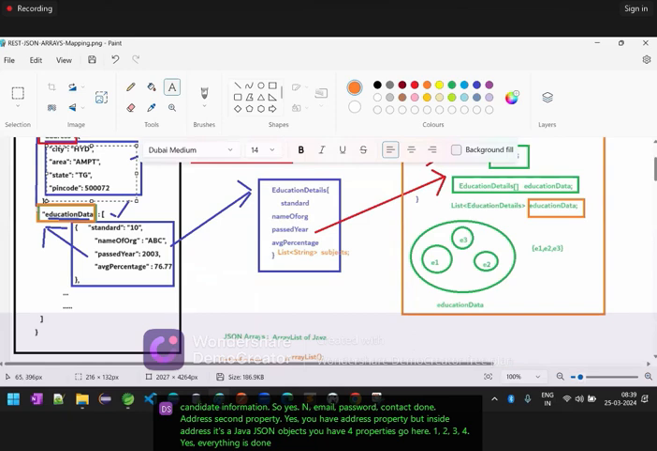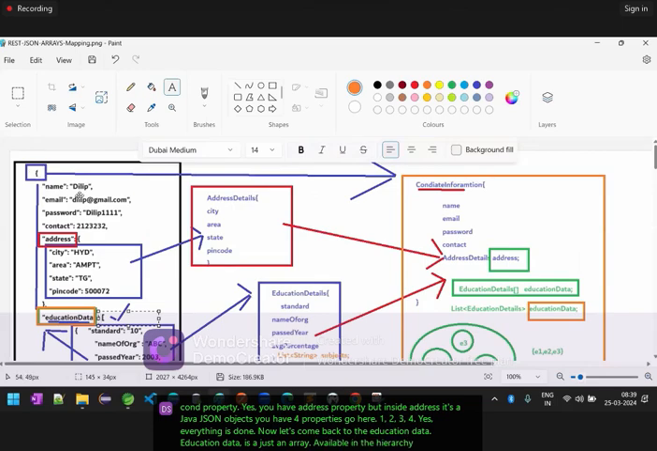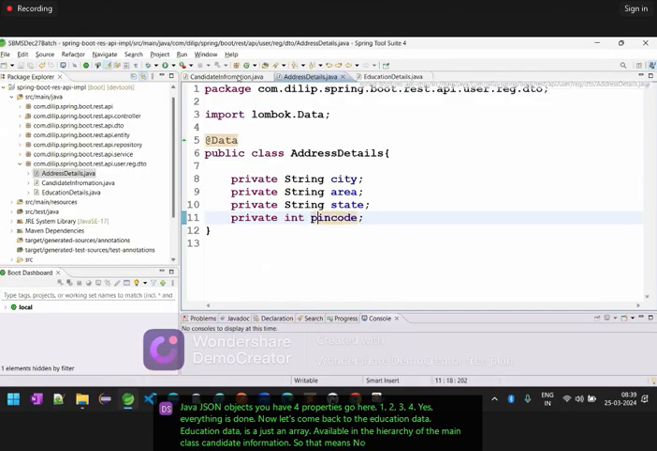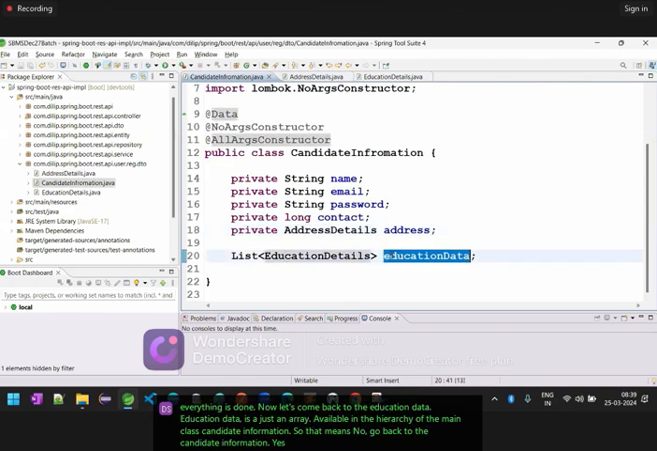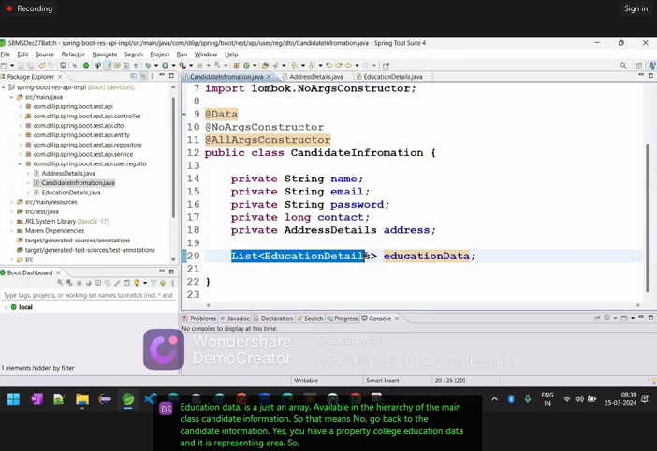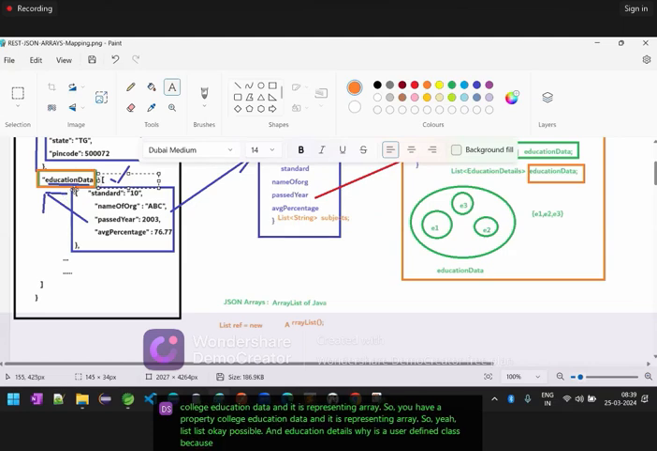Now let's come back to the education data. Education data is a JSON array available in the hierarchy of the main class candidate information. So go back to the candidate information. Yes, you have a property called education data and it is representing an array. So here, a list is possible, and education details is a user defined class, because internally it contains a lot of other properties as a JSON object.